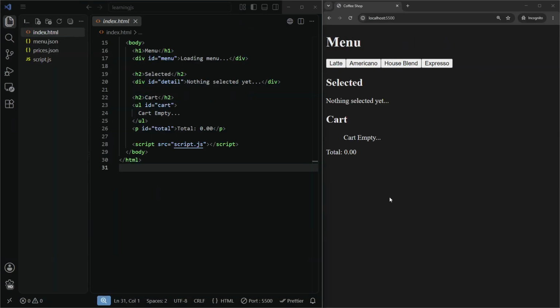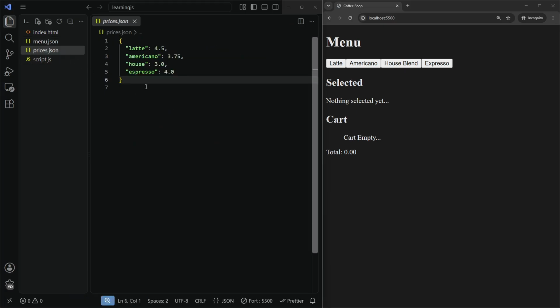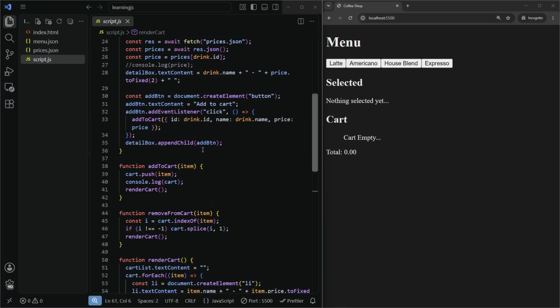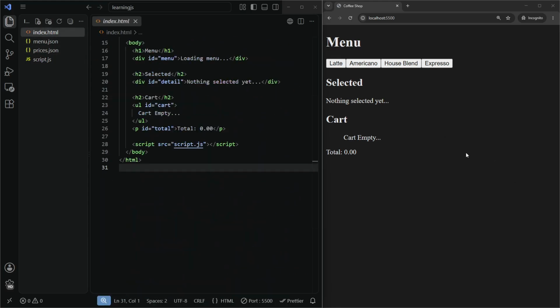So this is what we are going to be building from scratch using only the vanilla JavaScript we have been looking at on this entire playlist. We are bringing in the menu items from a JSON list, and we are bringing the prices in, and our script is just vanilla JavaScript. And this is the HTML, this simple menu, selected, cart, and this is how it will work. We can select an item and then choose to add it to the cart, another item, maybe an espresso, and then we can also remove. So that's it. This is what we'll be building.